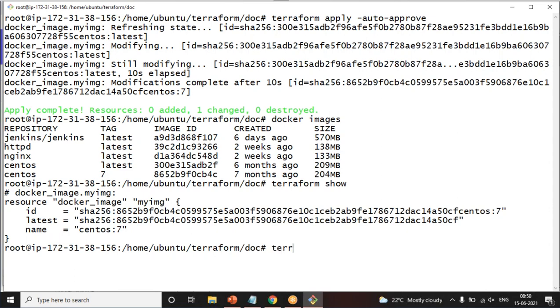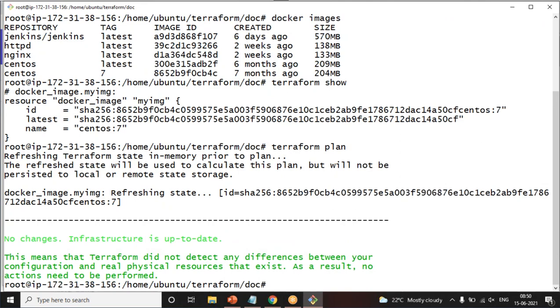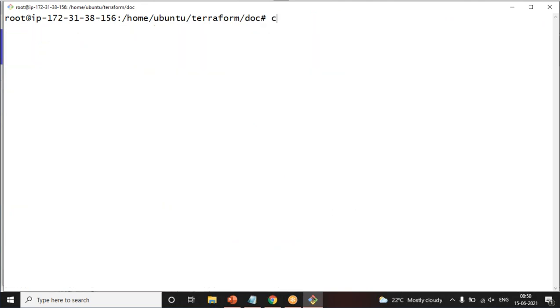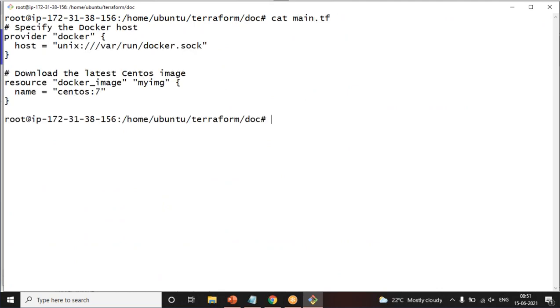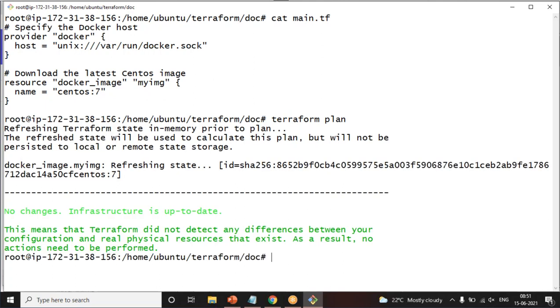So this is how, if I say terraform plan, it will say nothing to modify, because what is the desired state that we have? You have the desired state as the image CentOS 7, and what it has is also the same. So that's where terraform plan will clearly say that there is nothing.